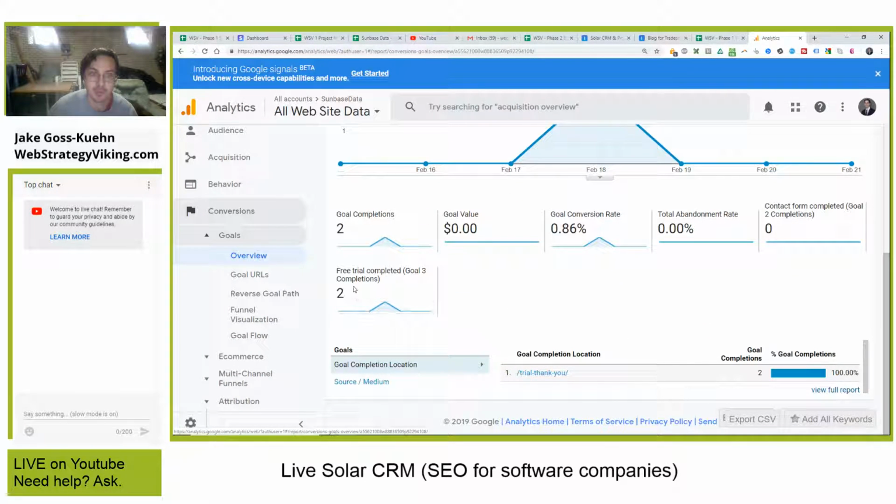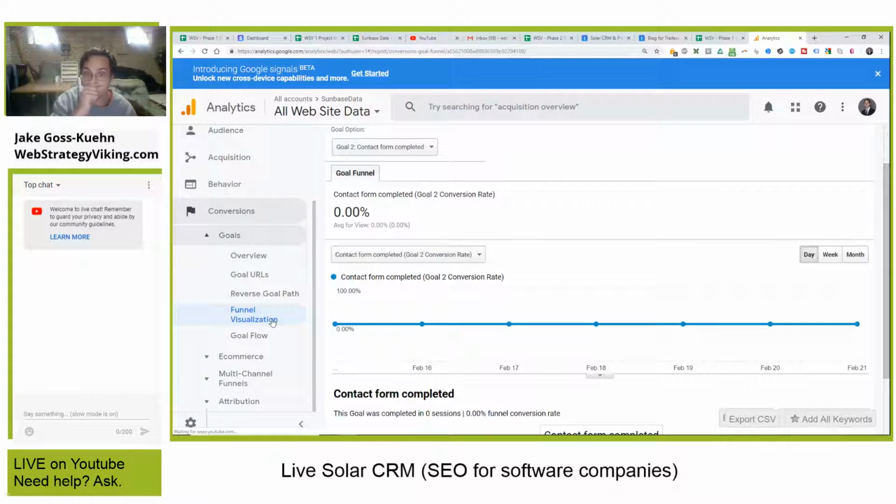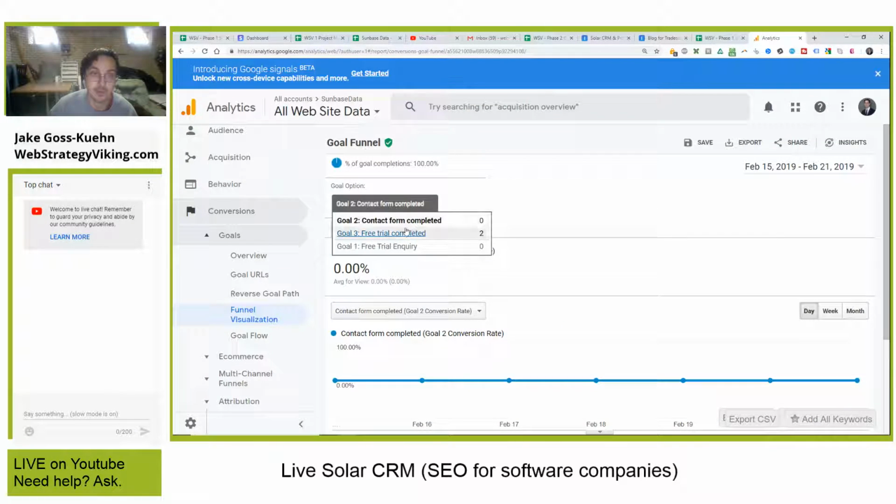Okay. Free trial completed, and they have a thank you page for that. Okay, trial thank you is the page that they are sending results to. I do want to visualize what the funnel kind of looks like. Is that set up? Okay, contact form completed and free trial inquiry are the 3 goals that they have set.